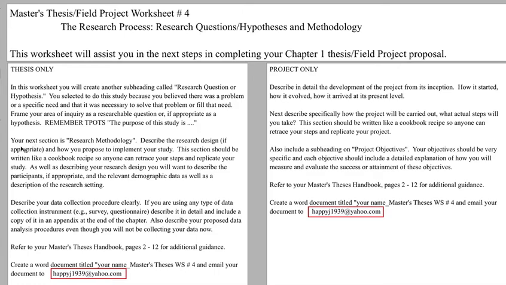Your next section would be your research methodology. Describe the research design, if appropriate, and how you propose to implement your study. This section should be written like a cookbook recipe so anyone can retrace your steps and replicate your study. As well as describing your research design, you will want to describe the participants, if appropriate, and relevant demographic data, as well as a description of the research setting.